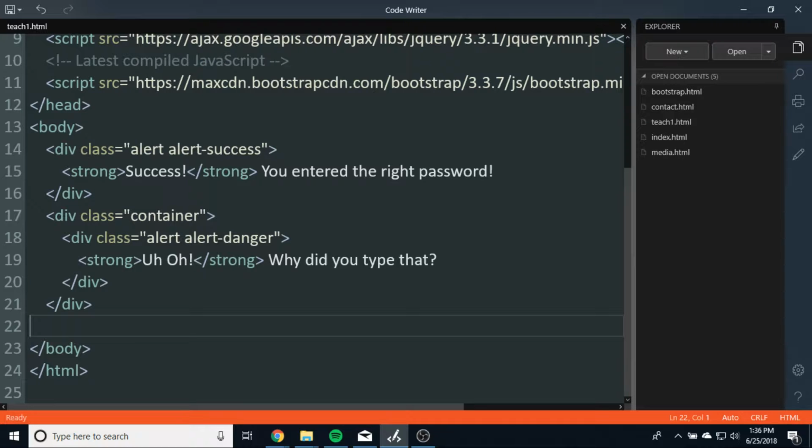They're pretty easy. You can have a link or put links inside of alerts. You can have a little X on the end of alerts to close them off. There are all kinds of stuff you could do with alerts. Let's talk about buttons. Buttons are awesome, right? We love buttons. Buttons are great.